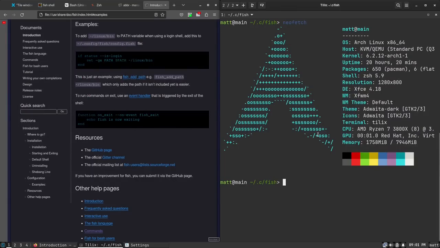So let's go ahead and jump into the fish shell. So here we are, and I have fish set up on this machine here, and I've been using it now for, oh, maybe 2 days or so. I think it's been about 2 days, and I have some thoughts.